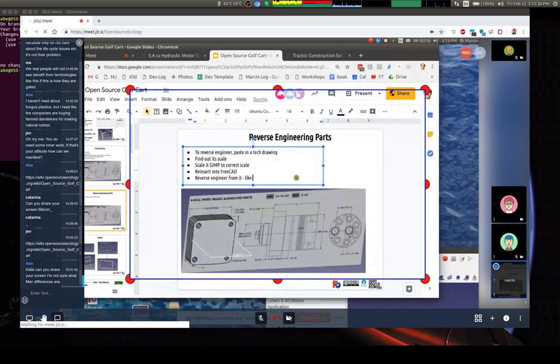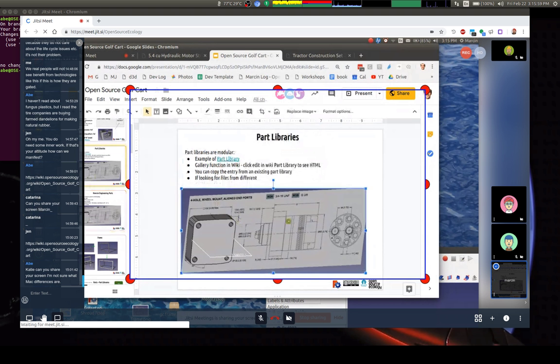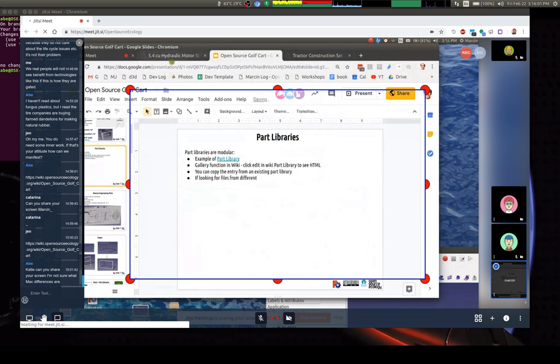Like below. Scale below is off. 3.6 inch versus 4.85 inches for the actual. Yeah, well, that's pretty cool. So here we go. That's good stuff. Anyone else got any part library additions?